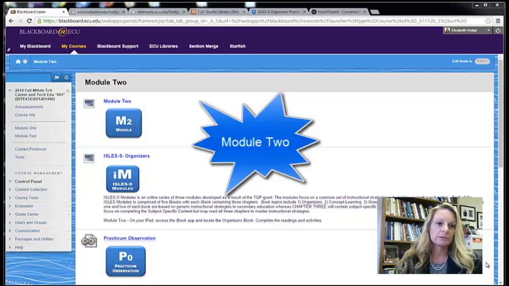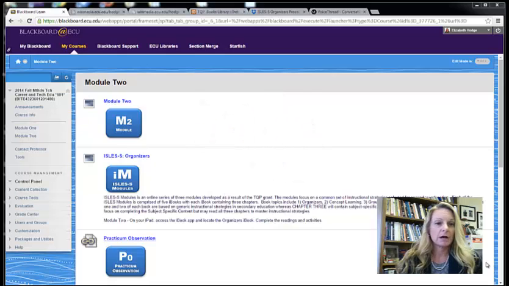I'd like to take this time to go through the requirements for this module, as well as clear up any concerns from Module 1. So let's go ahead and begin. We're in Blackboard in Module 2. As you see before you, you have the same format and setup as you did for Module 1.